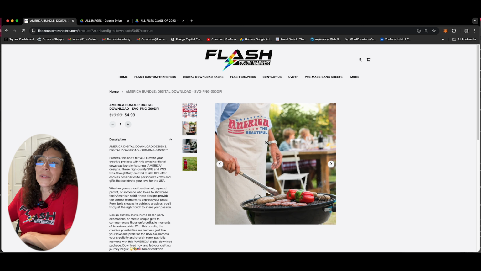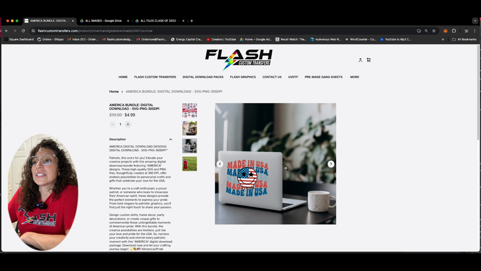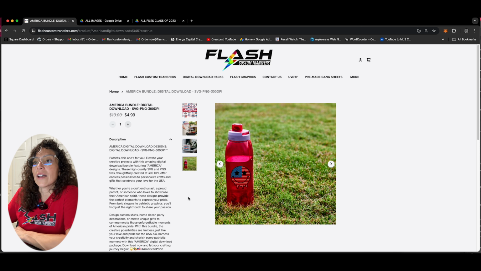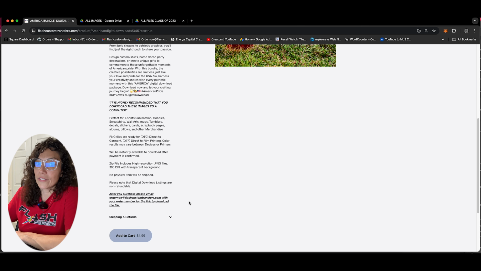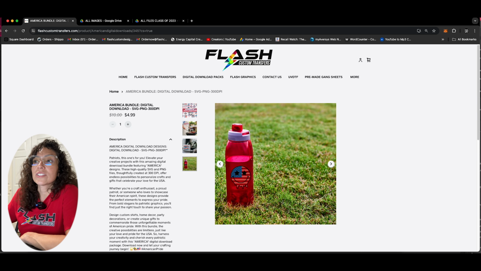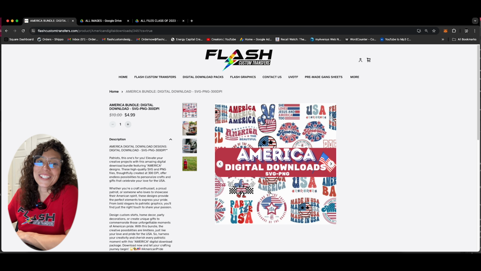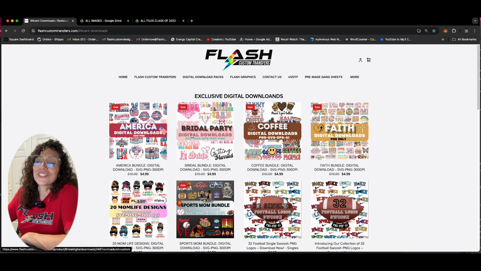This is just a couple of examples of what you can do with these digital downloads for DTF. This would be for UVDTF, also UVDTF. Again, this is not a physical product, and these digital downloads are guaranteed high resolution. So with this pack, you get SVG and PNGs, and the PNGs do have transparent background, and again they are high resolution. So let's go ahead to the top tabs and see what other digital downloads we have.